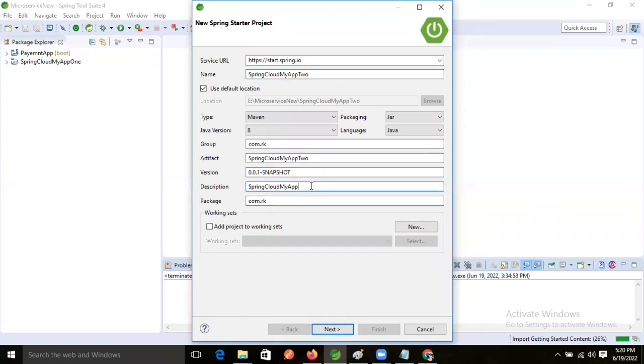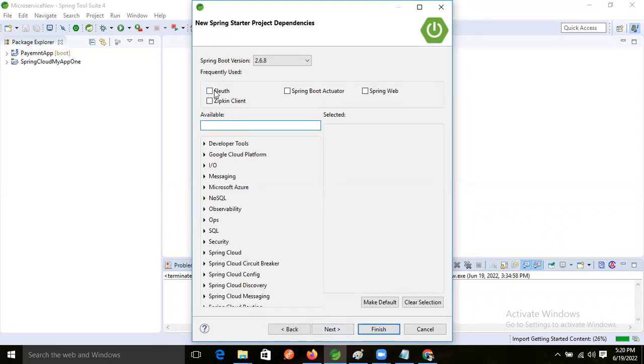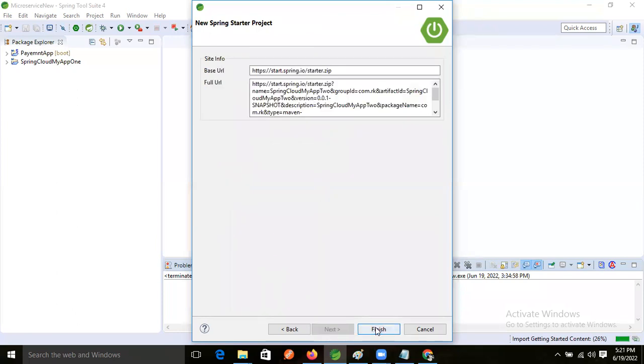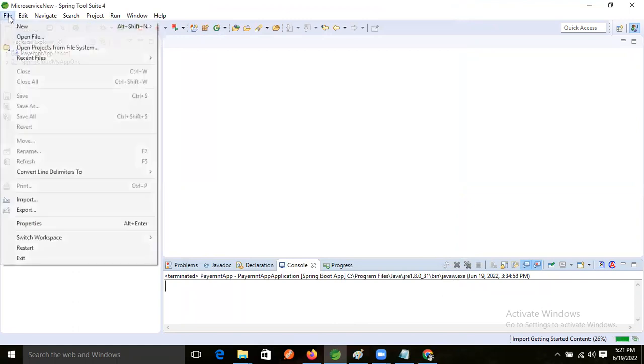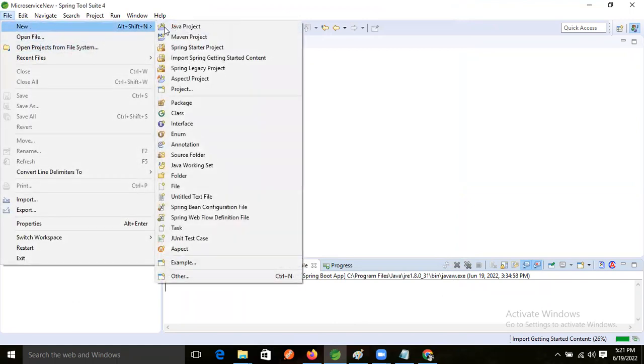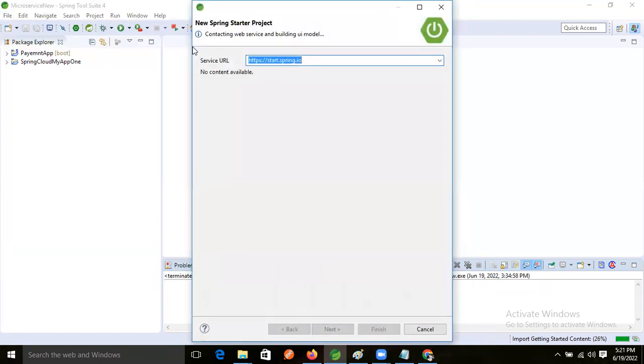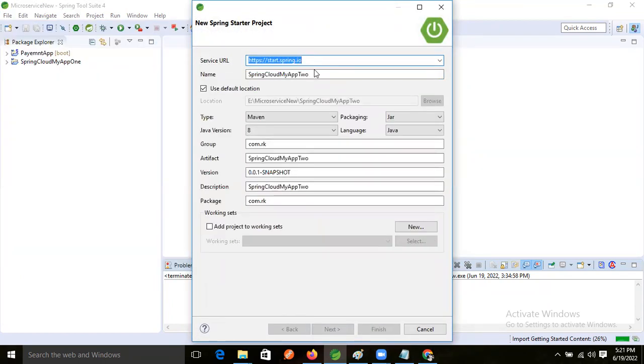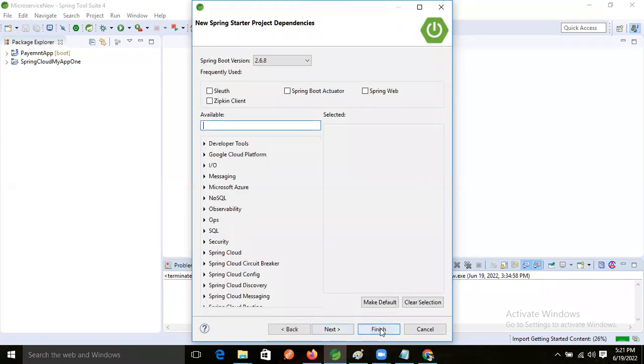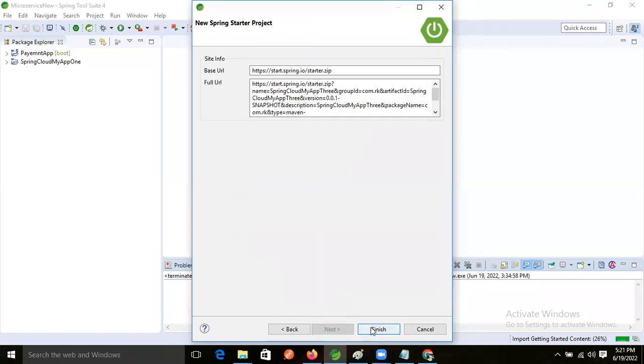Next. Now next, here also how many dependencies do we need? Spring Web, Sleuth, and Zipkin client. Next, Finish. Now let's create another project also, right? Third one, Spring Starter. So now take this one as three. Next, here also Zipkin, Sleuth, and Web. Next, Finish.